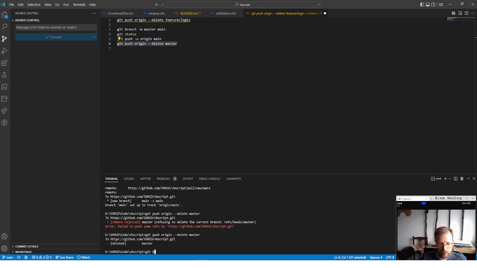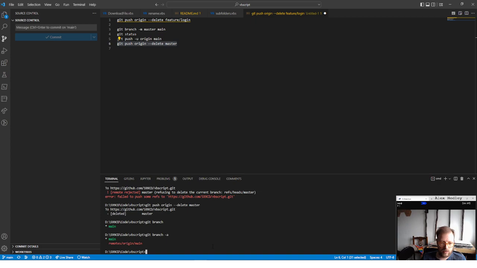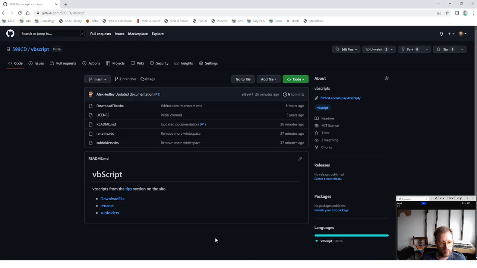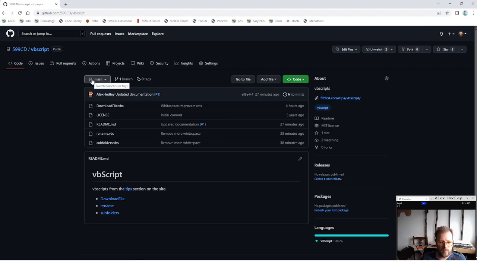So now if we do git branch, we'll see it shows main locally. If we do -a, it shows main remote. Again, we'll view all branches, and because the page hadn't refreshed previously, it was still showing master, but it isn't now, and the default branch is back to main.